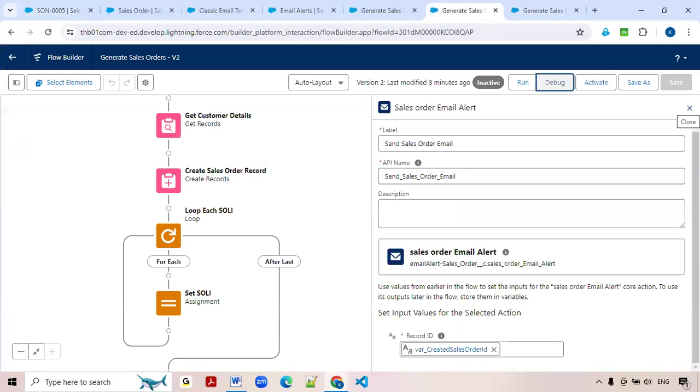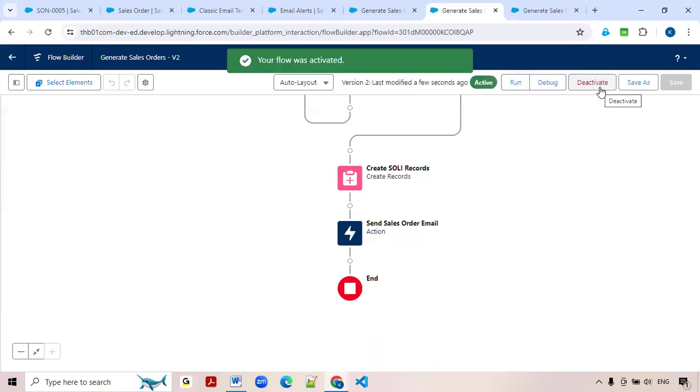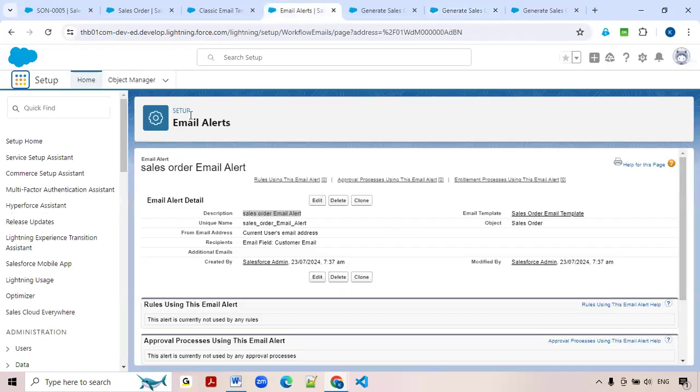Like this, we are also using email alerts here, just to test and verify. We developed email templates, and we are using them here. Email templates can't be used directly, so that's why we are taking email alerts. In the email alert we select which template we want to trigger, and that email template is selected here.